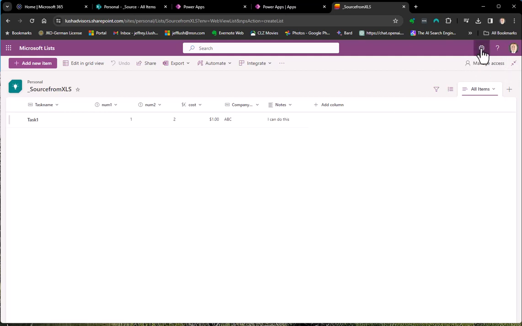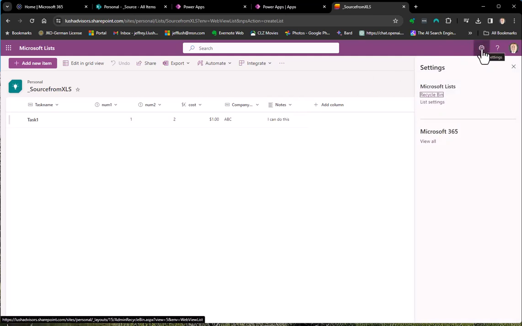We want to double check on this multi-text form field, and the reason column. The reason why we want to do this is because we want to make sure that the text is right. So we're going to click on the settings right there and go to list settings. See it right there? We're in our list settings.